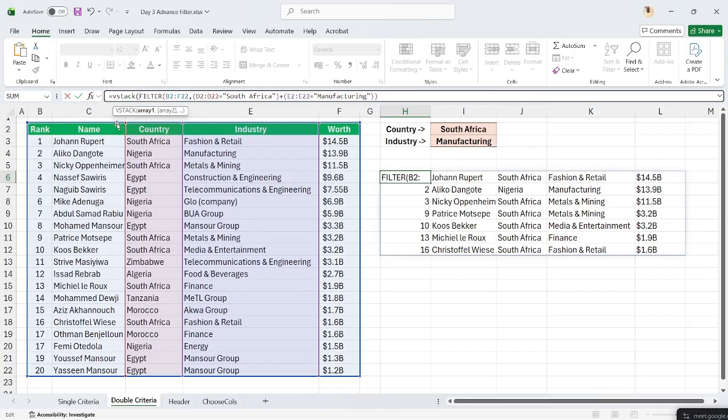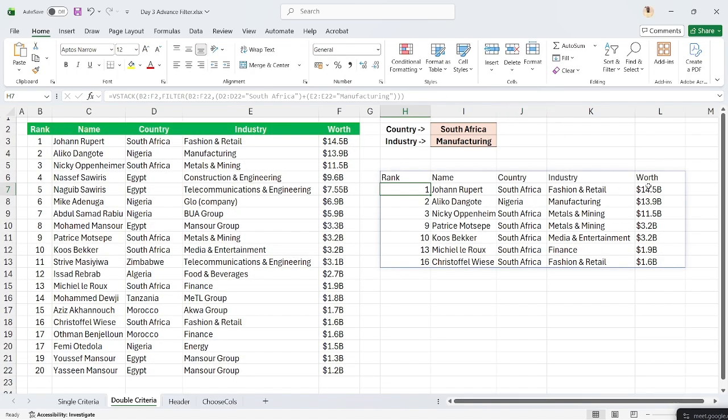Then we open a bracket. All right. So array 1 is already what we have here. Or no. So when we open the bracket, we just highlight the heading. Okay. We have to highlight the heading. Then we'll bring a comma. So the array 1 will be from the rank to the worth, right? So that's B2 to F2. Then we'll bring a comma. So array 2 is what we have as the filter, right? The filter function that we wrote. So now we'll come here and then we'll close the brackets and enter. Then our heading will come.